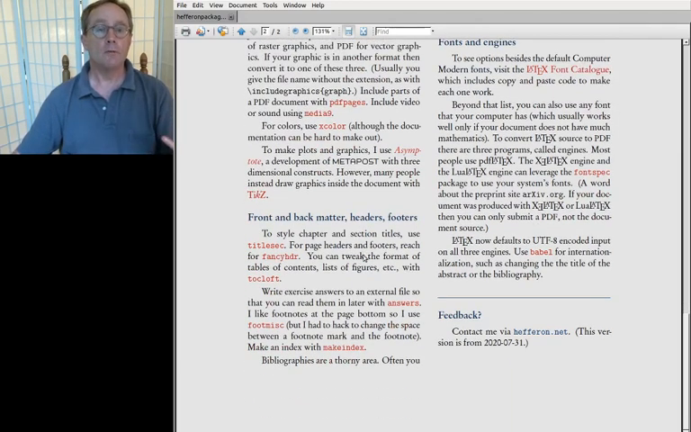Okay, front matter, back matter, headers and footers, the kind of decoration that goes around the core of your pages. Chapter and section titles. You say, well, I want it to be like a hanging indent, so long line and then an indent and then a shorter second line. Titlesec. Page headers and footers. Fancyhdr.